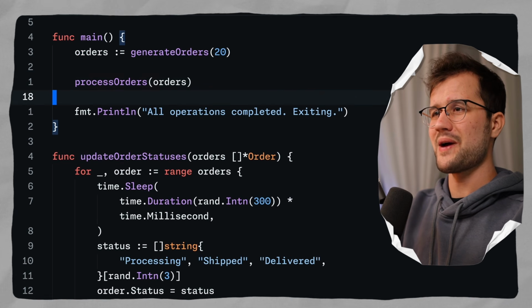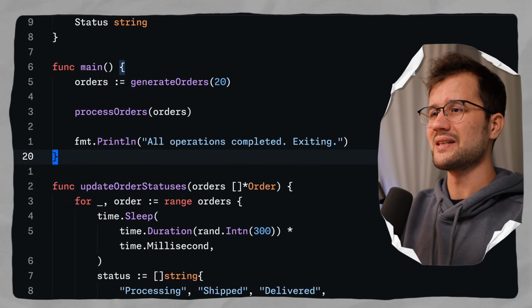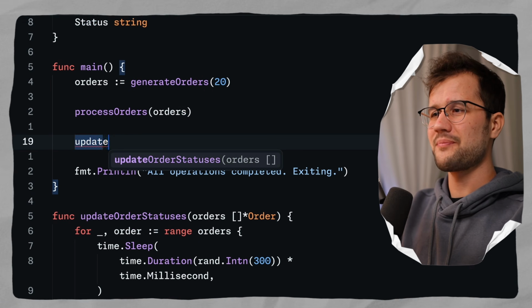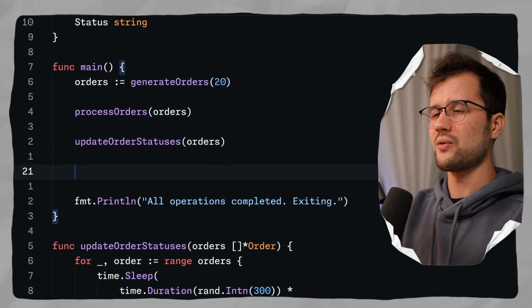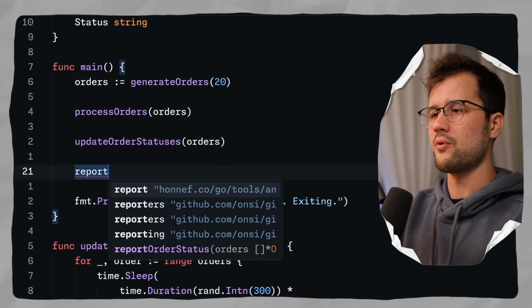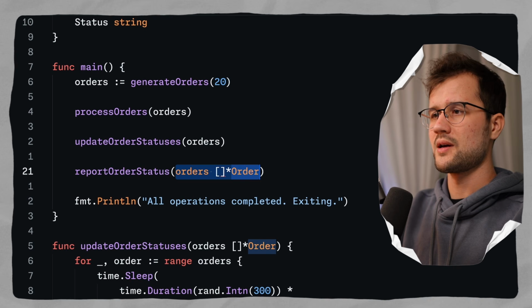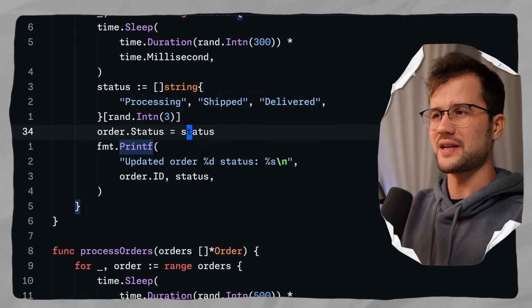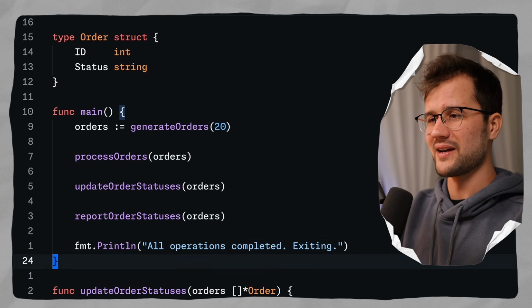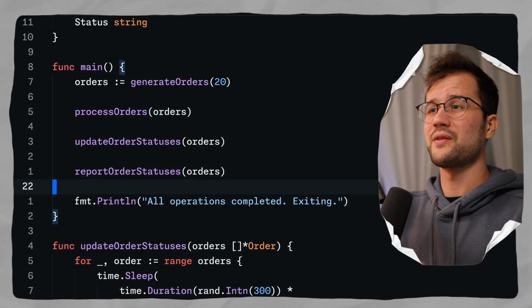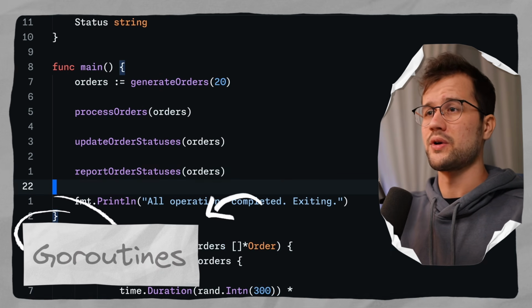All right, then let's go back to our main function finally. And now we want to update the order statuses. We're passing in the orders, and then we are going to report the order status with the orders here. Again, this is just a really simplified example. We are now going to apply finally the concurrency features, and the first thing we are going to cover are Goroutines.